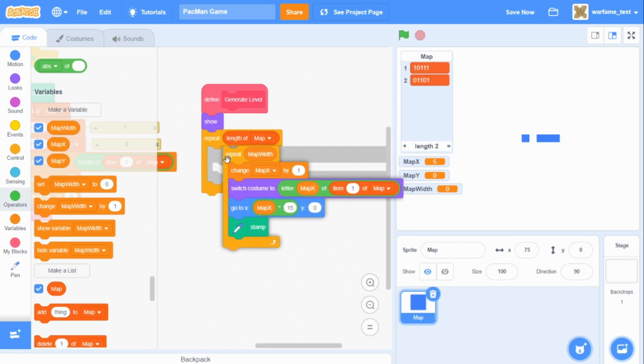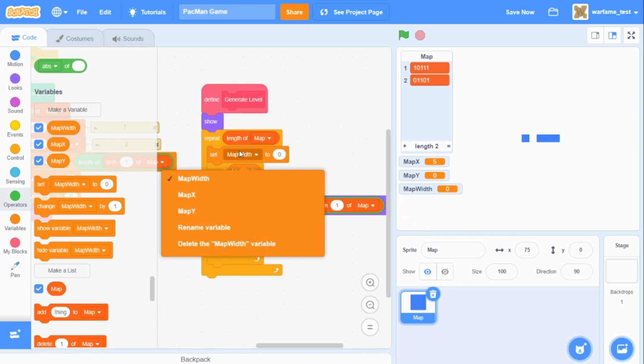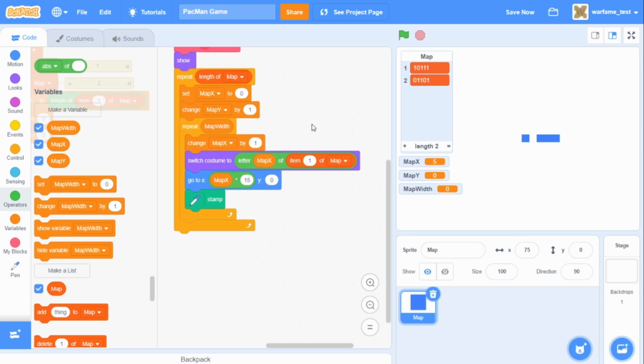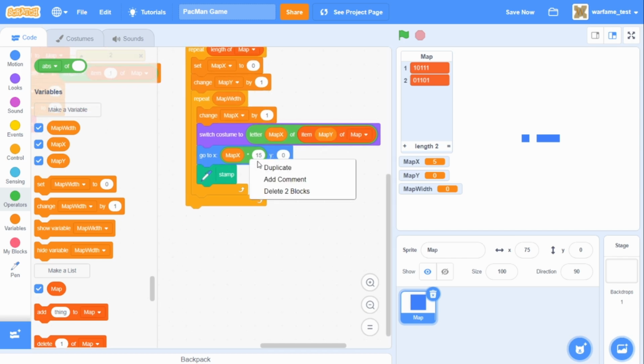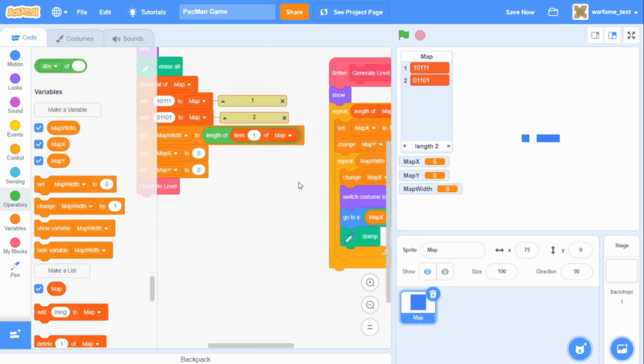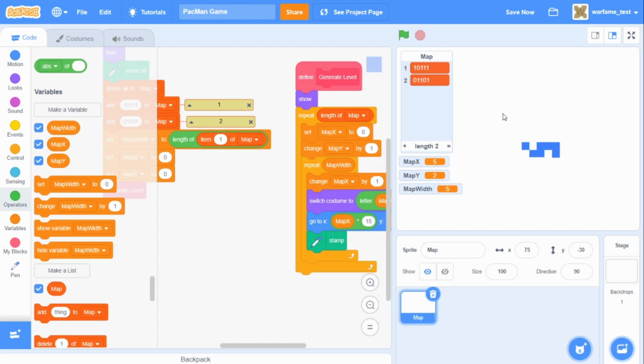So before this repeat loop, we have to set map x to 0 and also change map y by 1. And that way, every single number in every single item in the map list will be checked. All right. And now inside of this item 1 of map, we want to drag a item map y of map. And also let's duplicate this multiplication and change this map x to map y and drag this inside of the y position. And since we want to generate the map from top to bottom, we have to actually multiply by -15.